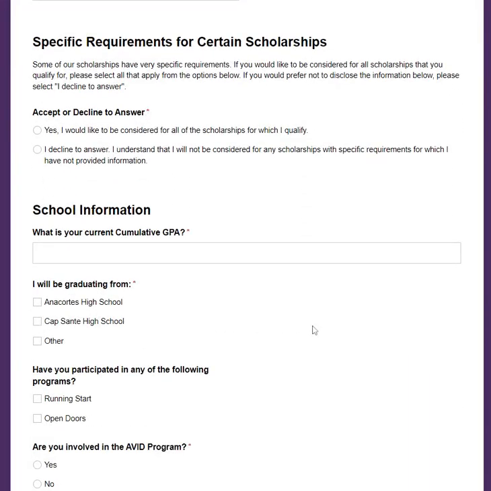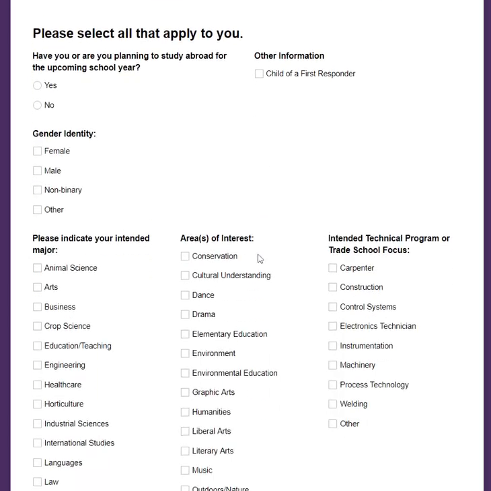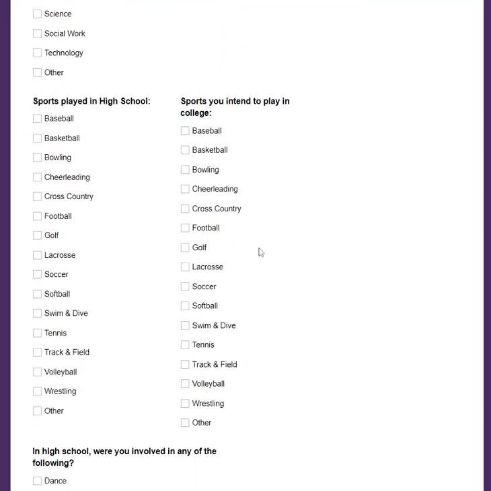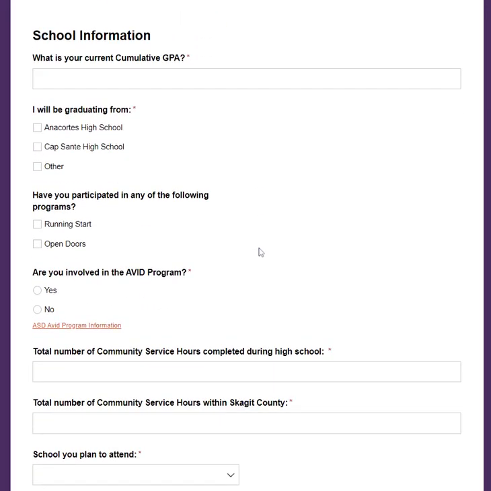Some of our scholarships have very specific requirements. If you would like to be considered for all scholarships that you qualify for, please select Yes, I would like to be considered for all the scholarships for which I qualify, and select anything from the list below that applies to you. You can choose to decline to provide this information, and you will still be considered for any scholarships without the specific requirements in this section.